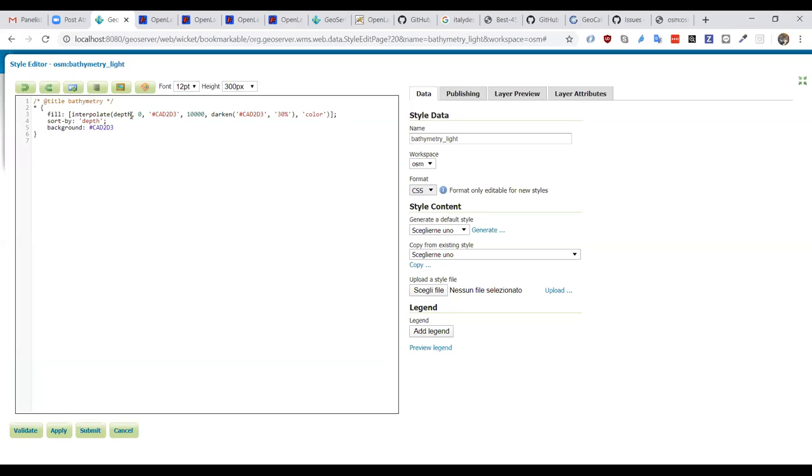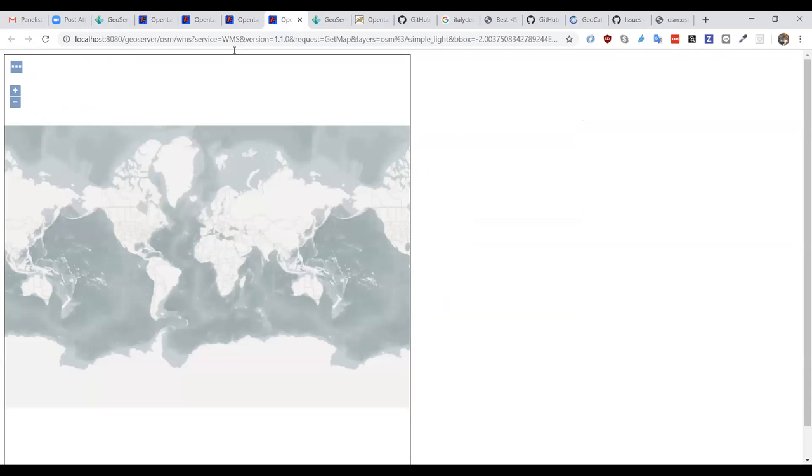And then we are basically just interpolating the color between one color, which is the lightest, and a darkened 30% version of the same color. So yeah, we are just going from depth zero with this color to depth 10,000 meters with that color. It's a pretty simple style that generates this result. A CSS. It would have been possible to write it in SLD, of course, but it would have taken quite a bit more time.